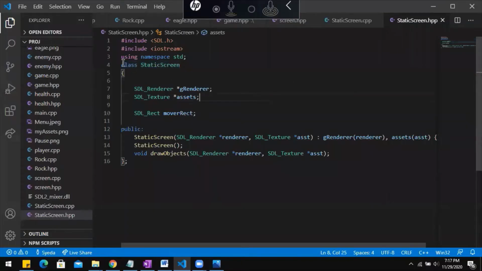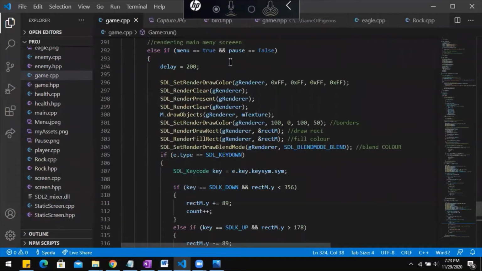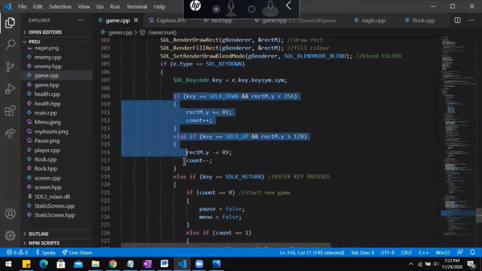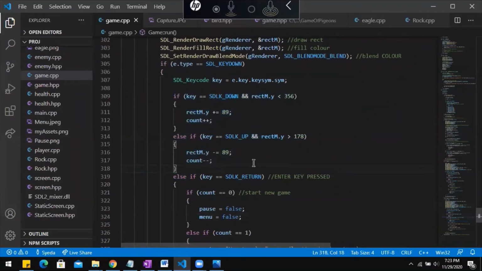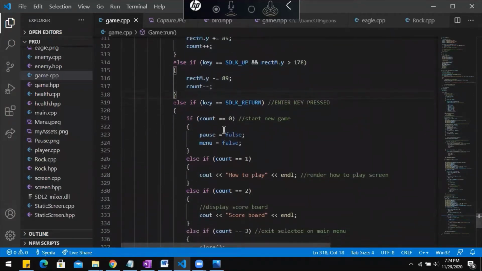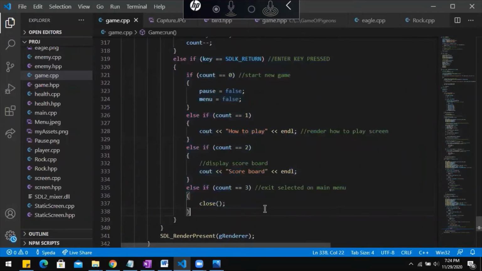Here comes the screen part for which we have made a class named static screen. It has a member function of draw objects where we are actually rendering the screen. So in game.hpp, for this condition, when we are initially on the main menu screen, we have this block which is basically helping us to shift the selection as per user input via arrow keys that will either be in the upward direction or in the downward direction. Now this block is checking which option has been selected.